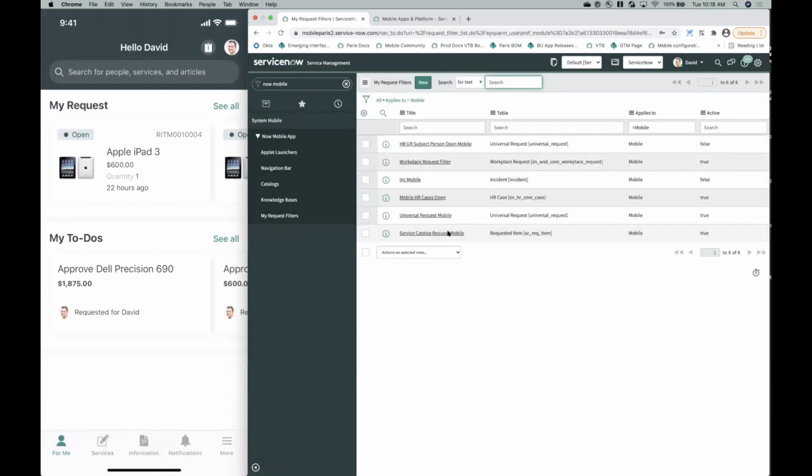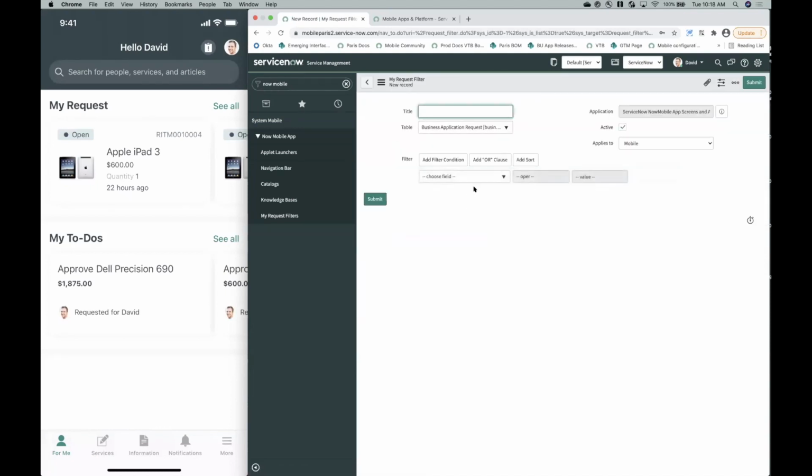So this is a great troubleshooting example, right? If there's any out of the box filter that's not working as you would intend it to, you can just create a new filter, right? This kind of just serves as a baseline, but maybe your intention is to sort through all of your open HR cases. So we'll just call this one HR cases that are open, all right? And it's gonna pull from the HR case table.